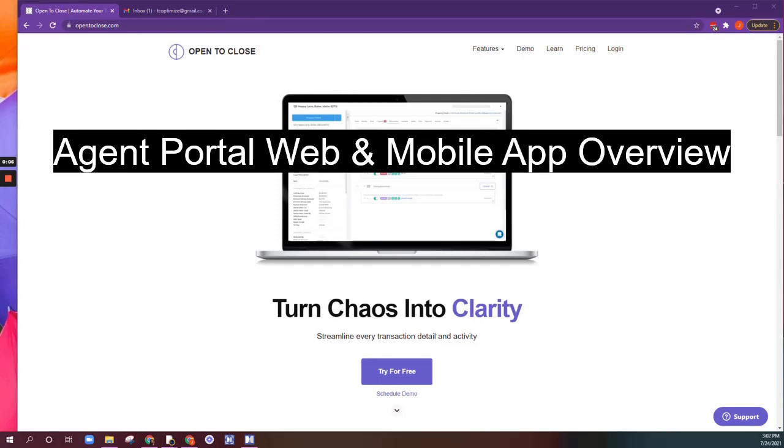In this video, I'll be going over the Open to Close agent portal, and we'll dive into the application that Open to Close has as well. Just so you know, this is a 100% free account provided by your transaction coordinator. So if you or your TC are with Open to Close, make sure to reach out to them to get you onto here. We'll go ahead and start with the sign-in.